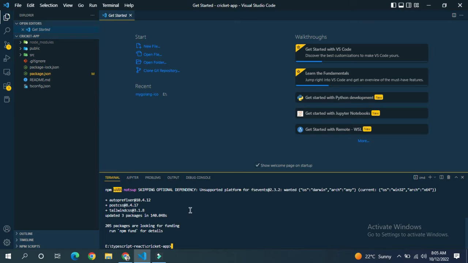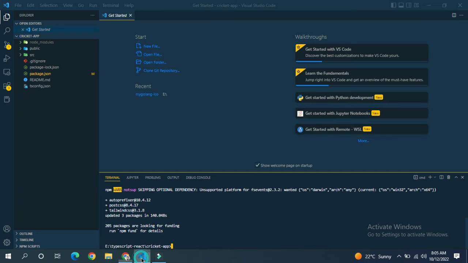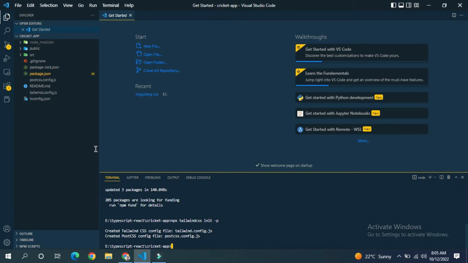Now this package has been installed. We have installed autoprefixer, PostCSS and Tailwind CSS. Now move to the next command. Copy this particular command, paste it and run. This command will create the config file for Tailwind CSS. Here you see it has created two files, postcss.config.js and tailwind.config.js. These files have been created.